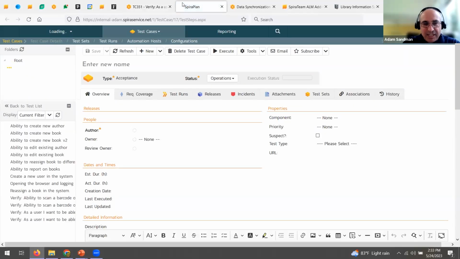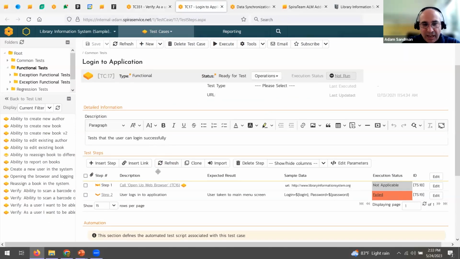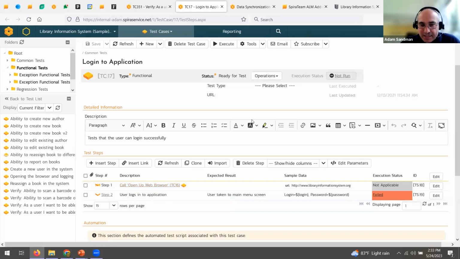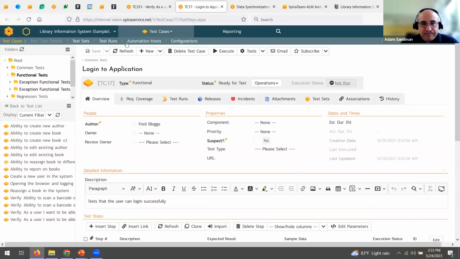And now you can see this is a test case that does the logging in portion. And it in fact actually calls another test case to open up the web browser. So you can create multiple levels of nested test cases. So one of our biz dev personnel likened it to Inception, the movie, where you have a dream in a dream in a dream. You've got a test in a test in a test. We also have test parameters right here, so you can see the login and the password, and that is a parameter that can be passed from the parent test case to the child test case.